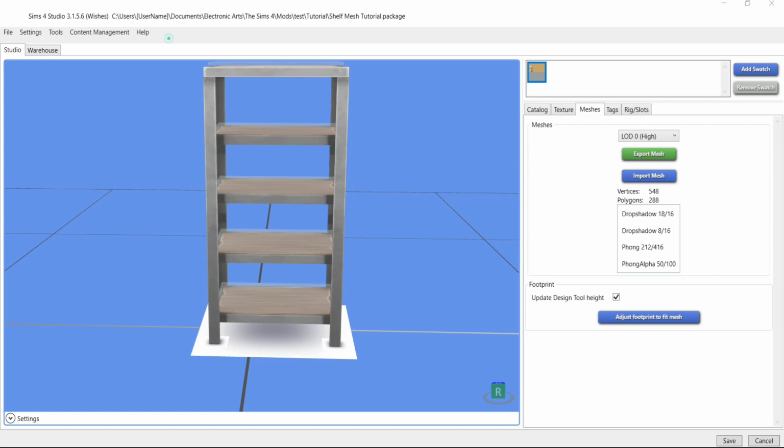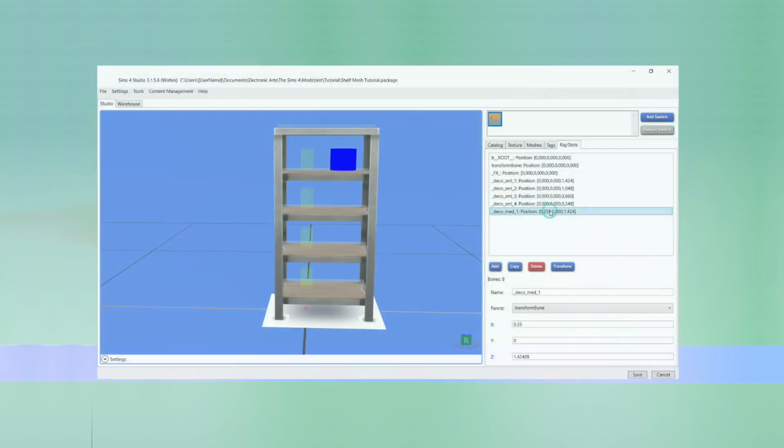Now as far as CC goes, my next video is going to be on how to add slots to our little shelf. Or any object for that matter, but we're using shelf for the purpose of this tutorial. So yeah, if you're interested in that, please stick around.